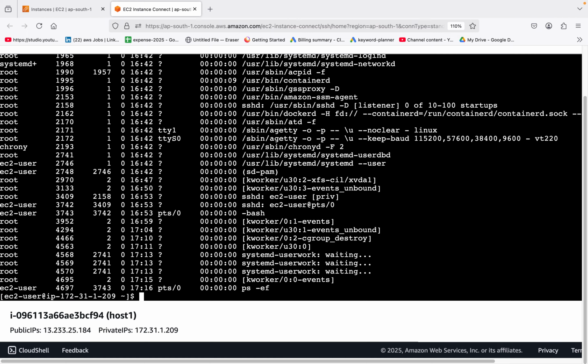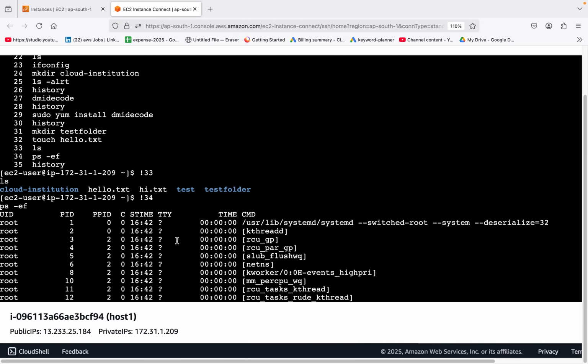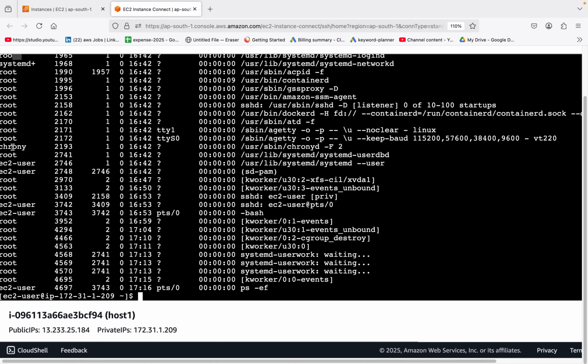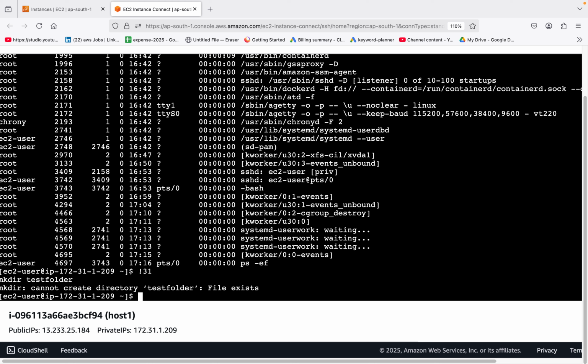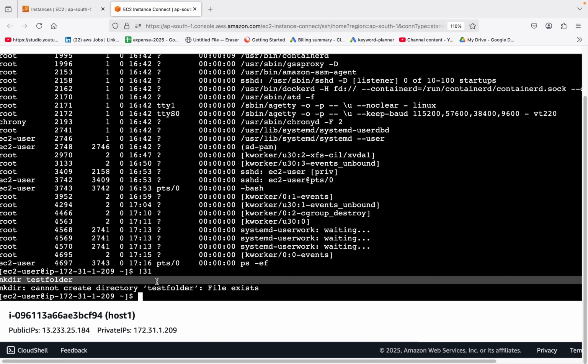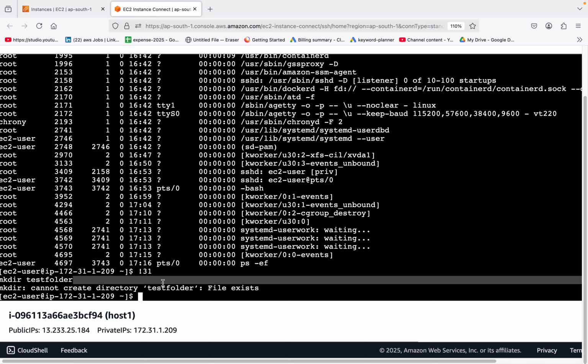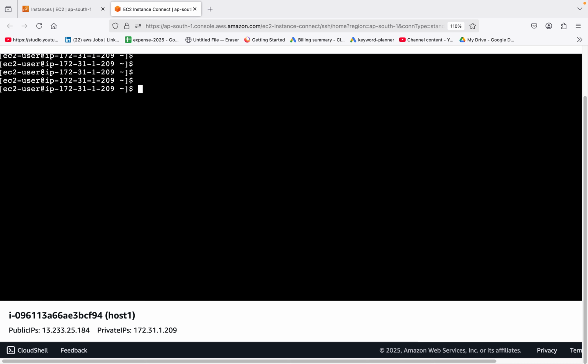If you give it like this, it automatically displays all the process information, which is ps -ef. Similarly, if you want to execute history number 31, you can give the exclamation mark and 31. As you can see here, it creates a new folder, but in the history that folder had already been created. So this is what you should use to execute a command from the history. Hope you understand this video.